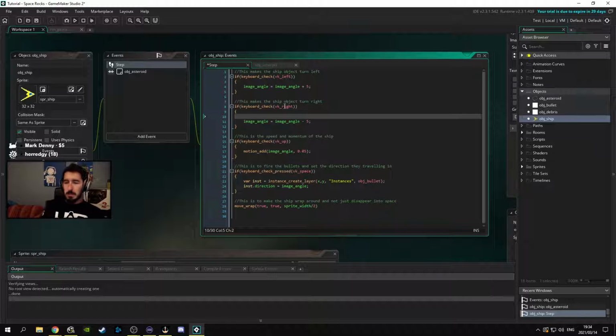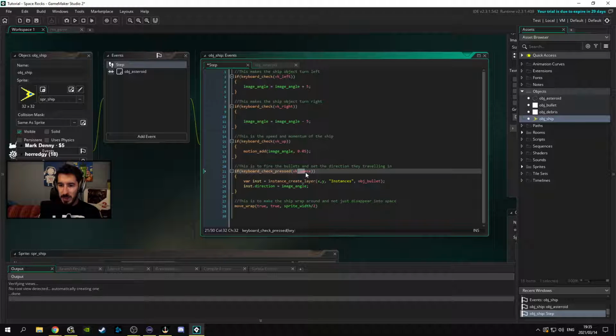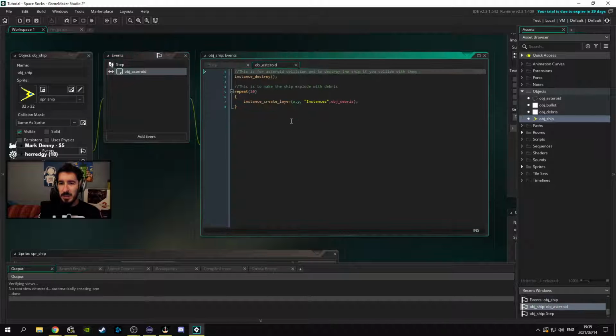The controls. We put the controls in here to make it turn left, right, speed and momentum of the ship with move forward. Then we have this one to fire bullets, which is space. And then we have one to make the ship wrap around off the edge of the room, into space and then back on the other side, which is fantastic. Okay, that makes sense.